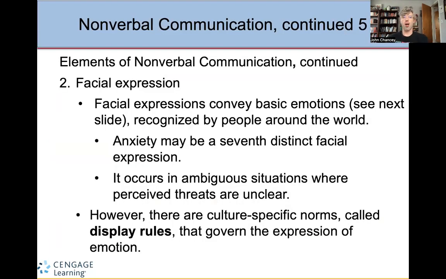So other elements are facial expressions. We convey certain emotions, basic emotions. There are some that are universally expressed. We'll look at them on the next slide, and these are recognized by people around the world.